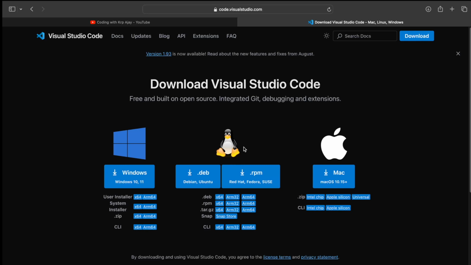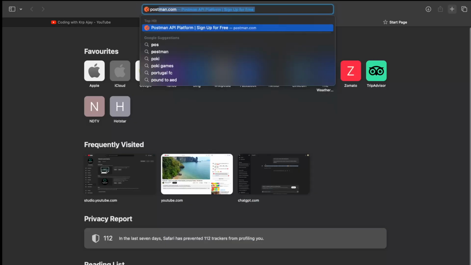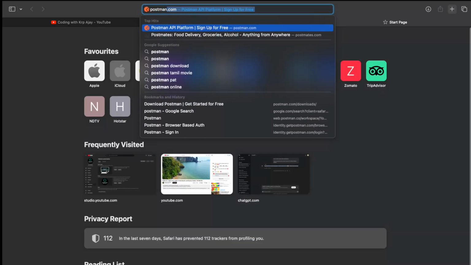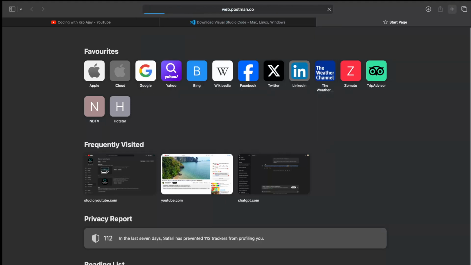The next tool I'm going to suggest you install is called Postman. We use Postman as developers to test our APIs. So that tool is required as a development step. You go to Google, search Postman. Now wait for the page to load.